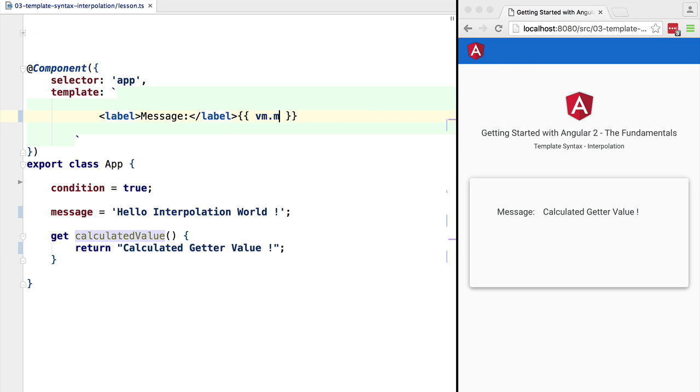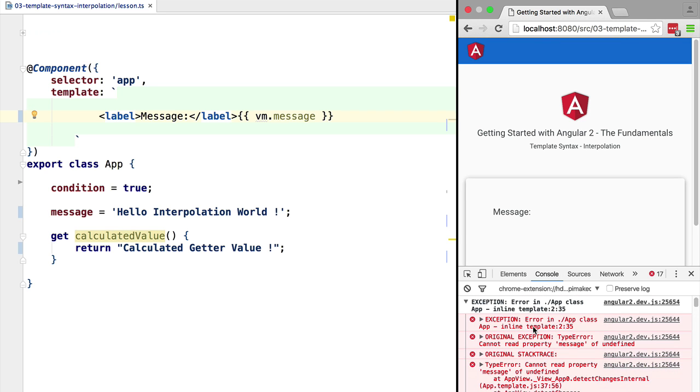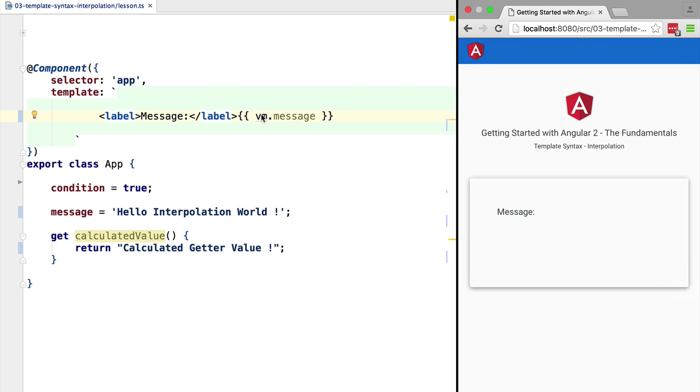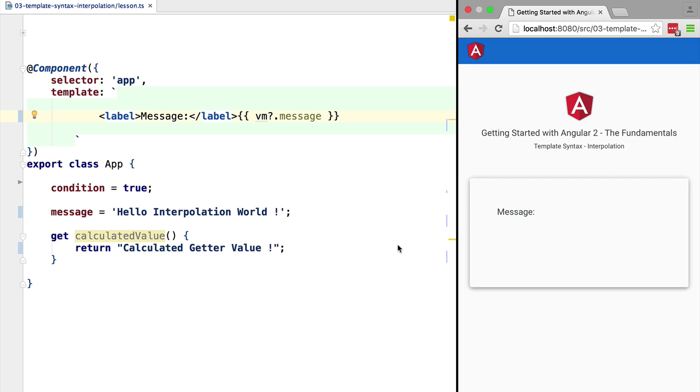What happens if we try to output a property of a variable that does not exist? In this case, vm.message. VM does not exist. As we can see, Angular throws an error. It says cannot read property message of undefined. VM is undefined. We can work around this using the Elvis operator, which is available to us inside an interpolation block. This is not standard JavaScript. As we can see, the error is gone, but nothing is outputted. The way this works is that Angular detects that VM is undefined, and as such, it will not try to evaluate the JavaScript expression vm.message.